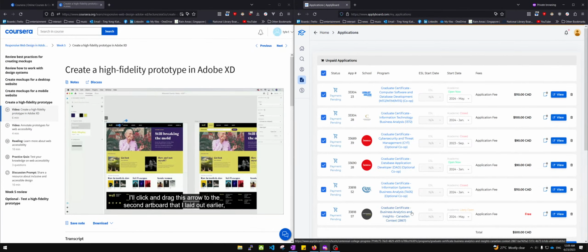The next action I want a user to take on my website is to search for a book in the search bar. I'll need to connect the search button here to the search results artboard.